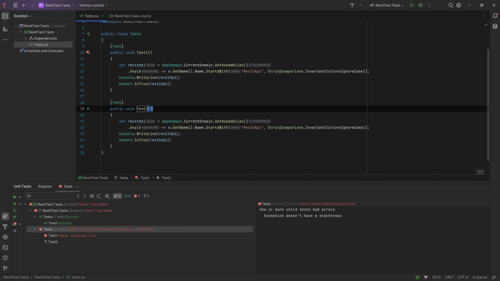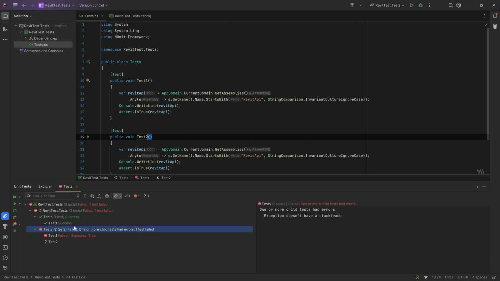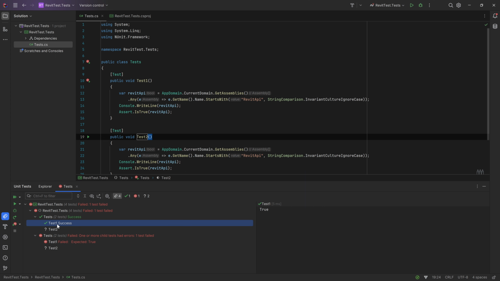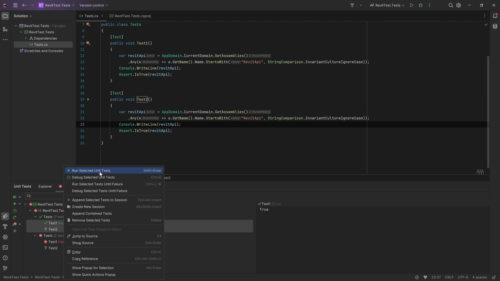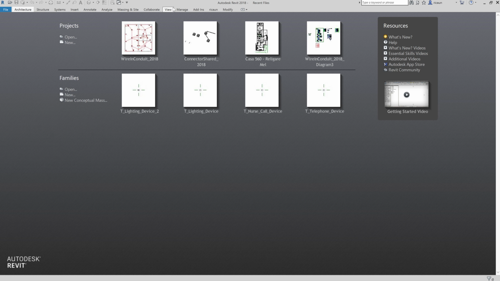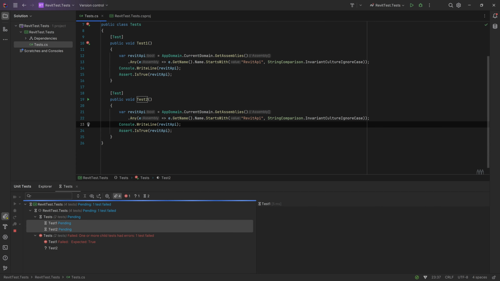I don't know, I don't use Rider. So yeah, let's build this. Probably another test is going to appear in here. Yep, this one is a new test. This one I'm pretty sure is going to run inside Revit. So if I run that, it's going to run inside here. It's running. Yeah, everything runs in there.